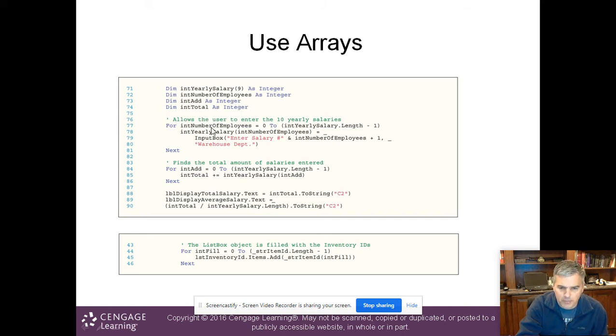So a couple other examples using arrays. In this one, we're declaring our array with yearly salaries, 9 yearly salaries or 10 yearly salaries, number of employees. So we're looping through that array, and each year we're adding a value to the yearly salary to total them all up. Okay, and then at the end we print it all out.